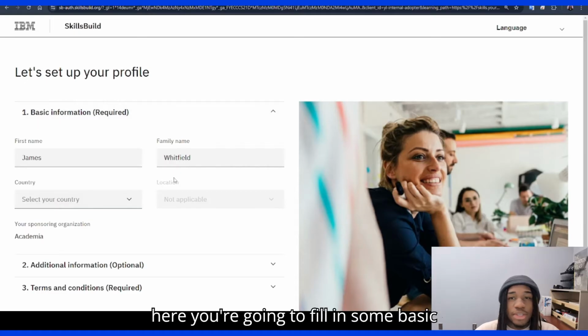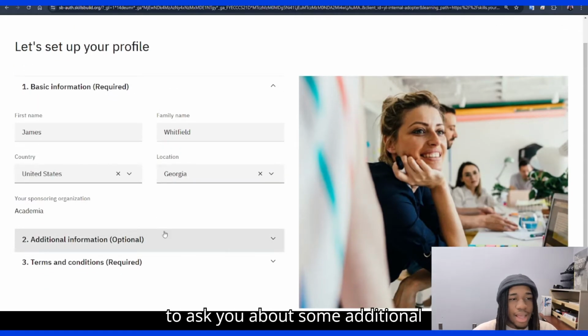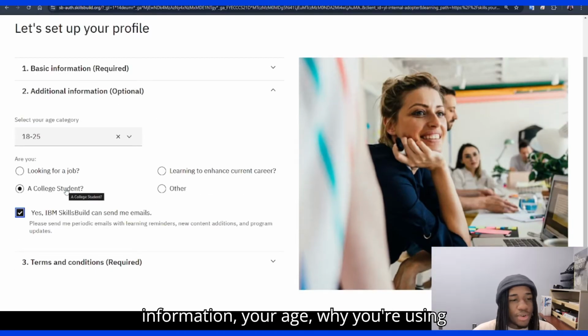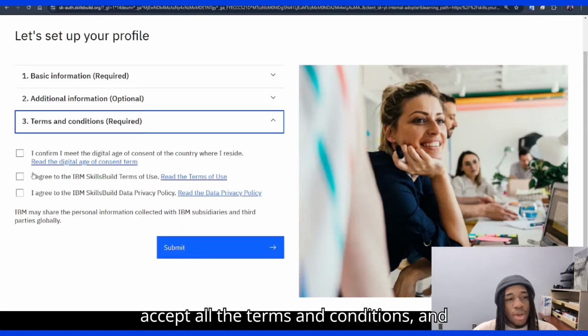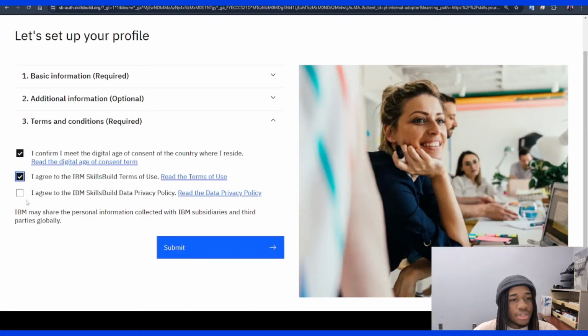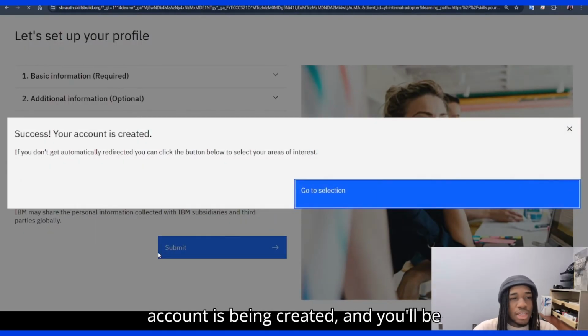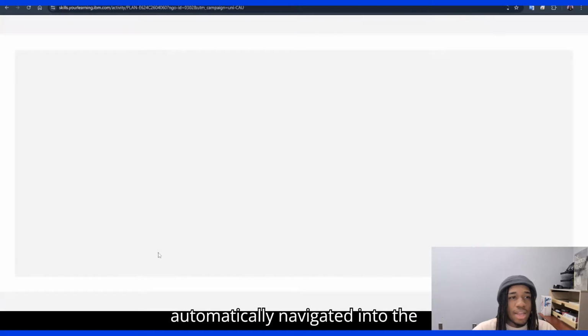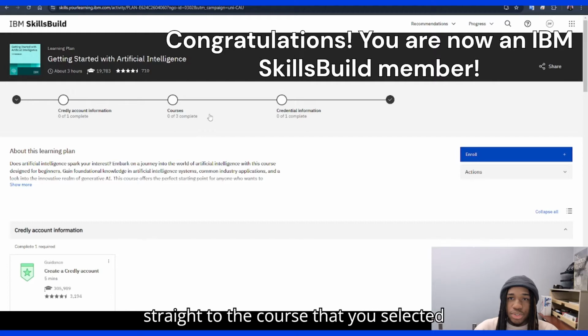So here you're going to fill in some basic information about your account, set your country and your location. It's going to ask you about some additional information, your age, why you're using the platform, can they send you emails. Go ahead and accept all the terms and conditions, and then hit submit. And you'll get a prompt telling you that your account is being created, and you'll be automatically navigated into the SkillsBuild program. It'll take you straight to the course that you selected with your links.